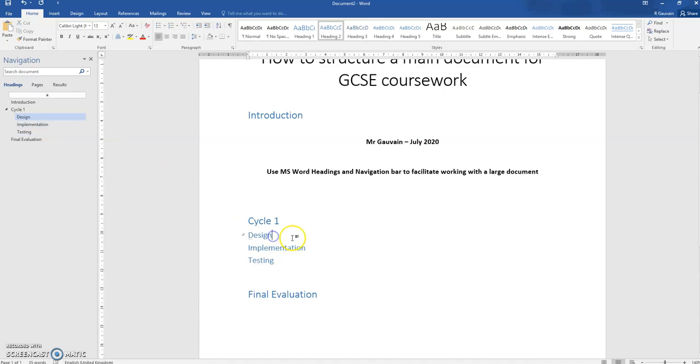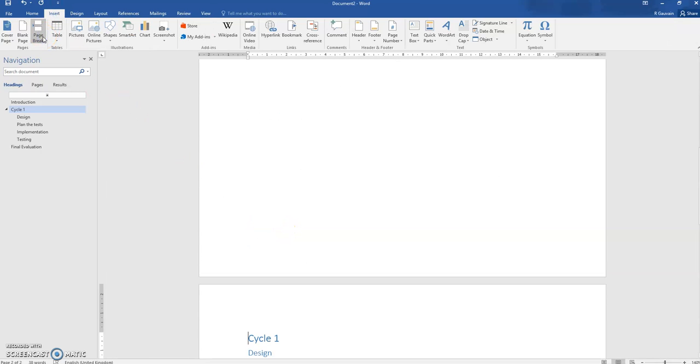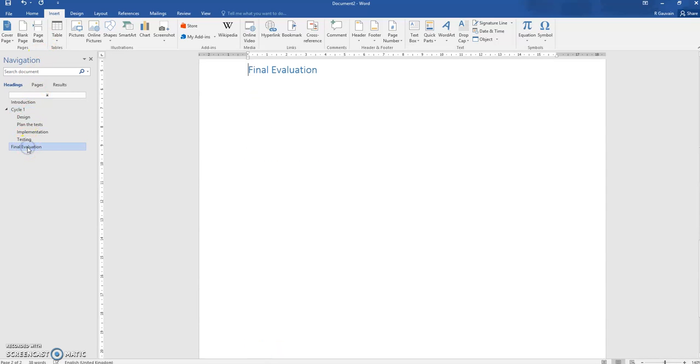In fact, between my design and implementation, I'm going to plan the tests. So with a mouse on that line, I click on heading 2, it becomes a heading and it appears here in the navigation pane. Before copying and pasting cycle 1, the whole of cycle 1, in order to have more than one cycle for this piece of coursework, let's insert some page breaks. Just before cycle 1, I go to the Insert menu and I choose Page Break. And then I click on Final Evaluation down here, and just before my title for Final Evaluation, Insert Page Break.